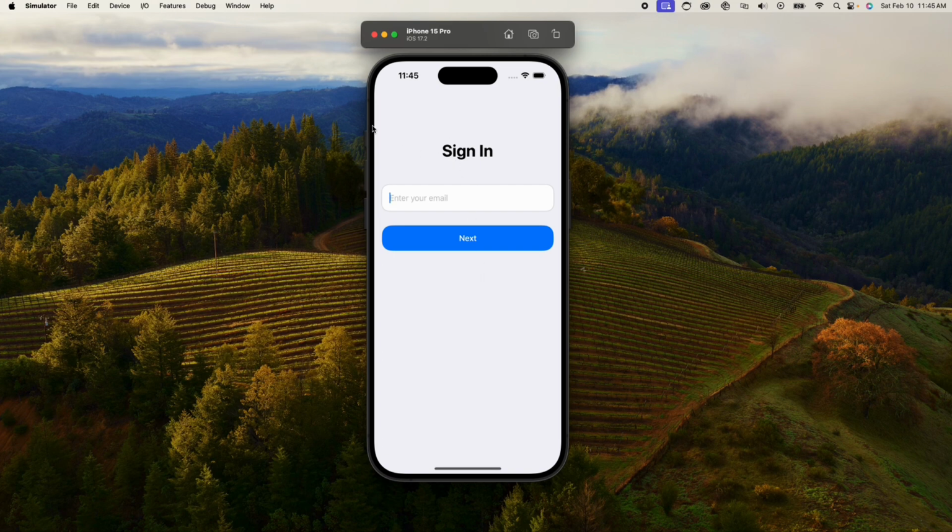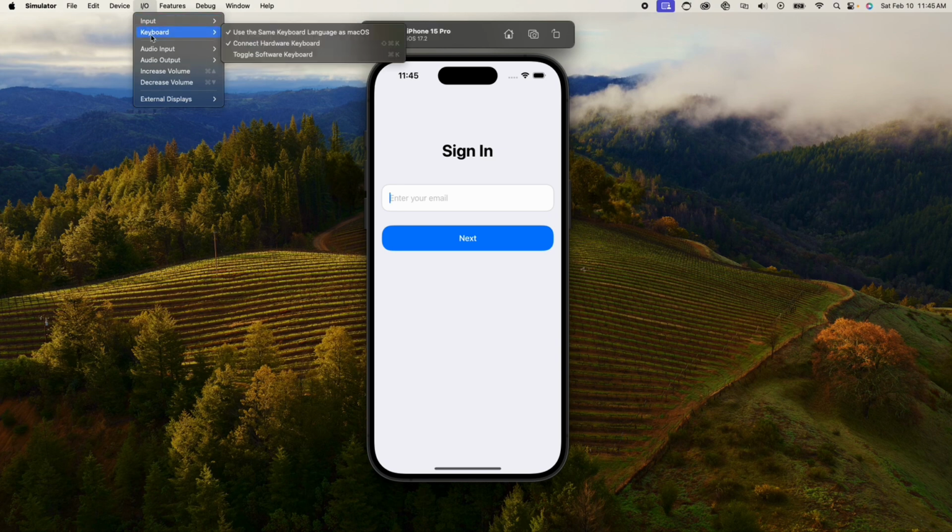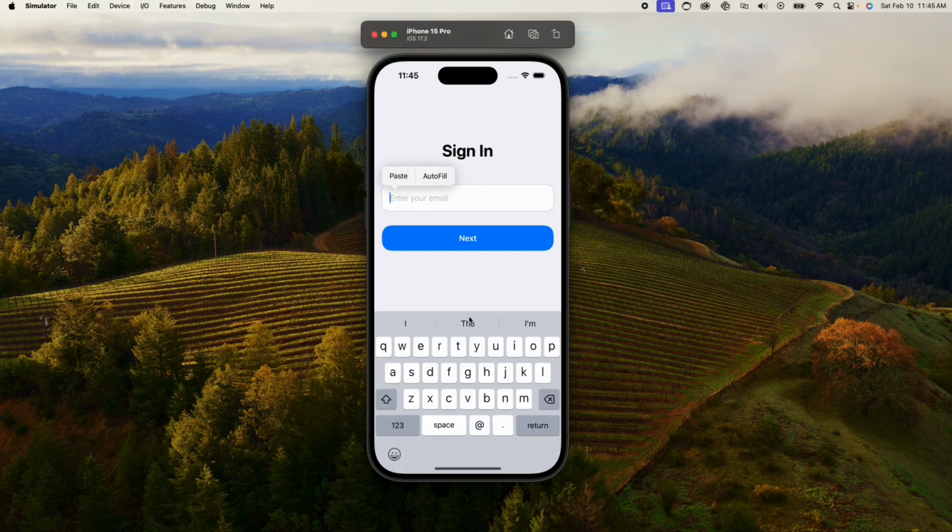In order to do that, you can simply come to this I/O. Okay, if I click on this and I click on this keyboard, as you can see here, I can toggle it, okay? If I click on this toggle, now you can see that the keyboard will appear, okay? And now I can type from here, okay?